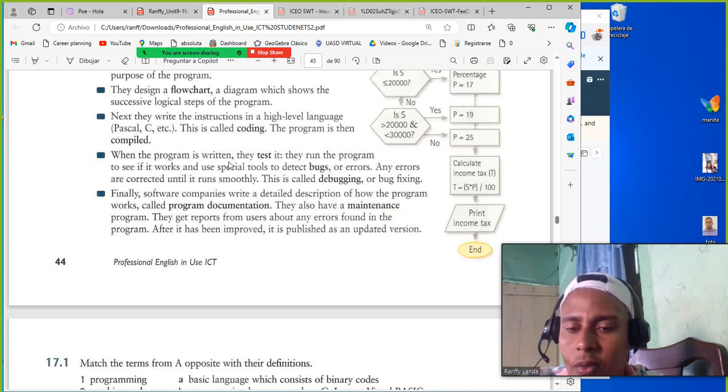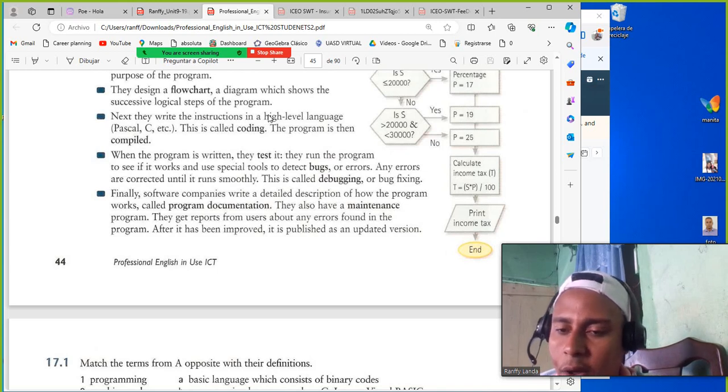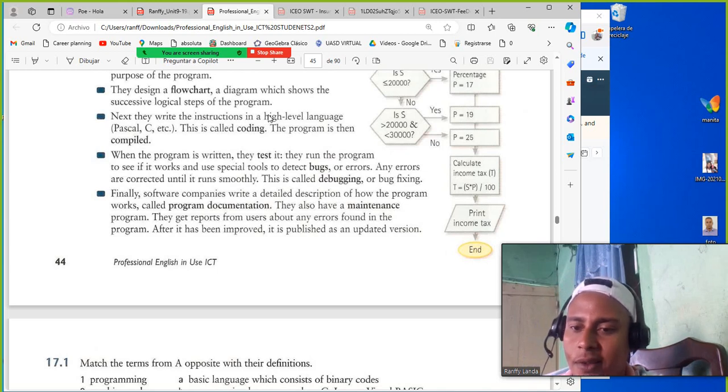While the program is being written, they run the program to see if it works and use special tools to detect bugs or errors. Any errors are corrected until it works smoothly. This is called debugging or bug fixing.